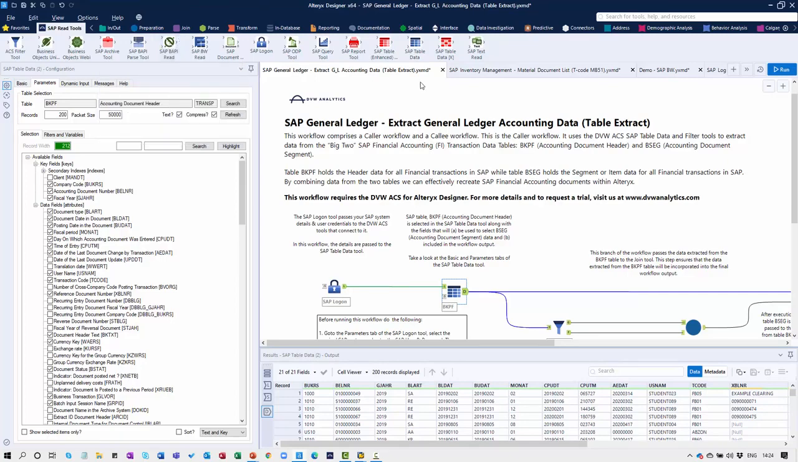So we have a number of workflows I've already laid out here to show you. This is quite a commonly used one. It's a very common use case amongst a lot of our users. It's where we want to be able to extract financial data from the underlying SAP system. So in this particular scenario, we're pulling GL accounting data directly from the SAP tables themselves.